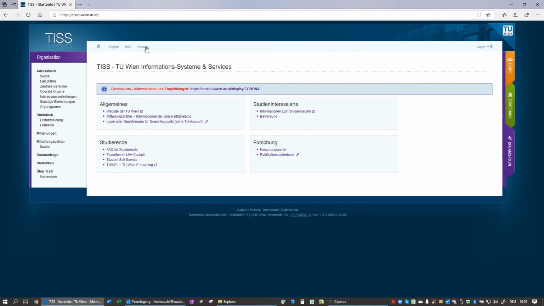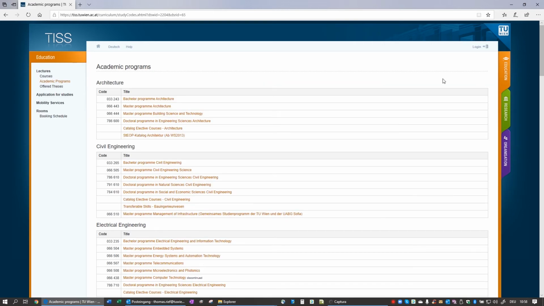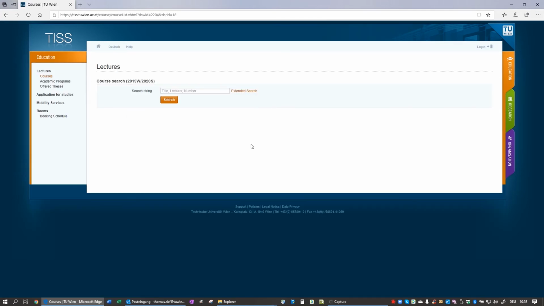Switch here to English on top, and on the right you click on Education. Next, on the left, click on Courses, and now you come to the course search page. To look for English courses, you click on Extended Search.